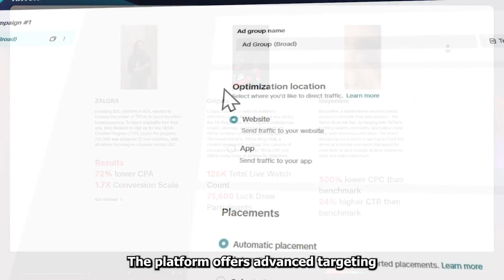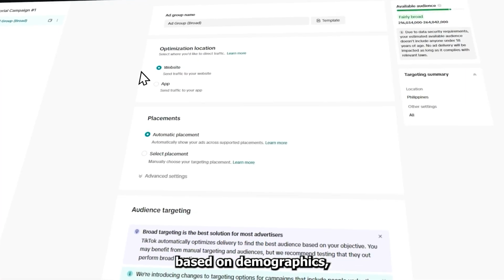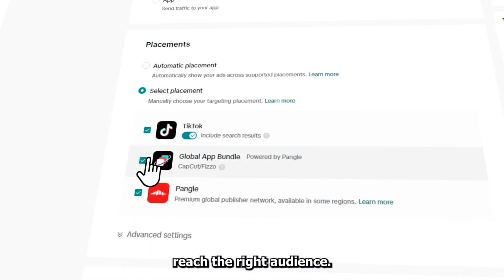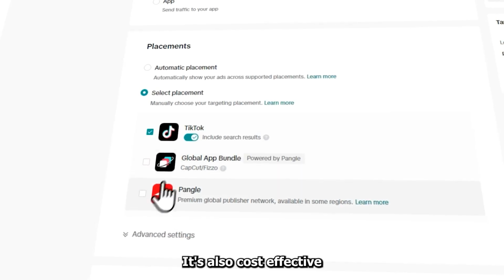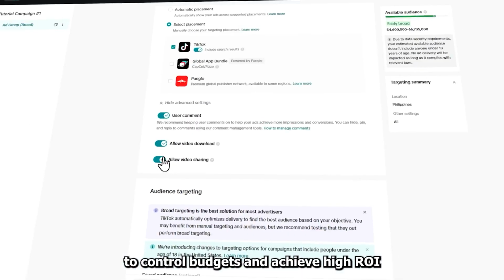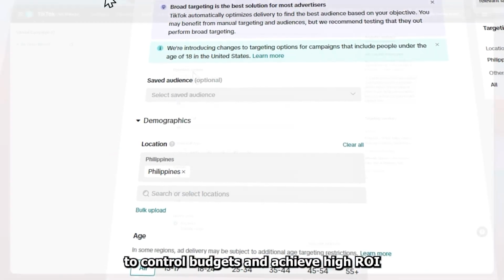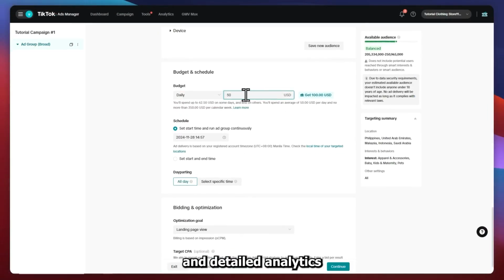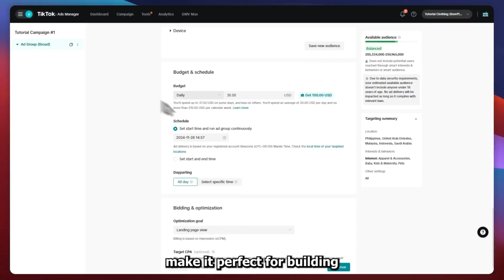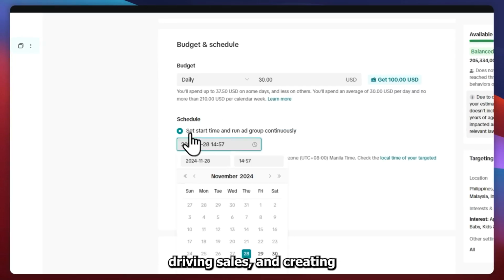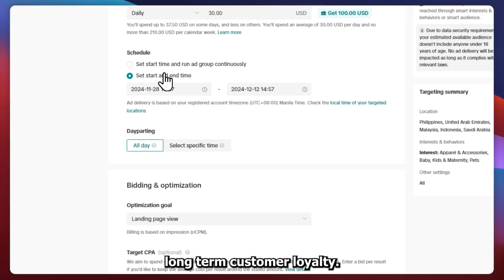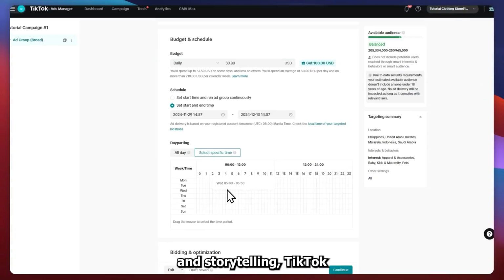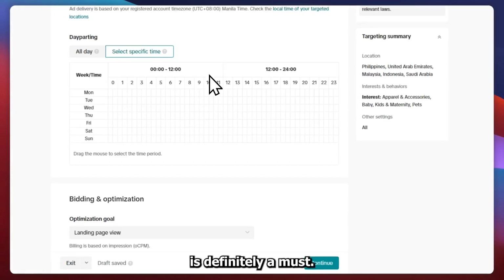The platform offers advanced targeting based on demographics, interests, and behaviors, ensuring your ads reach the right audience. It's also cost-effective, with options to control budgets and achieve high ROI. TikTok's viral nature, seamless shopping integration, and detailed analytics make it perfect for building brand awareness, driving sales, and creating long-term customer loyalty. If your brand thrives on visuals and storytelling, TikTok is definitely a must.